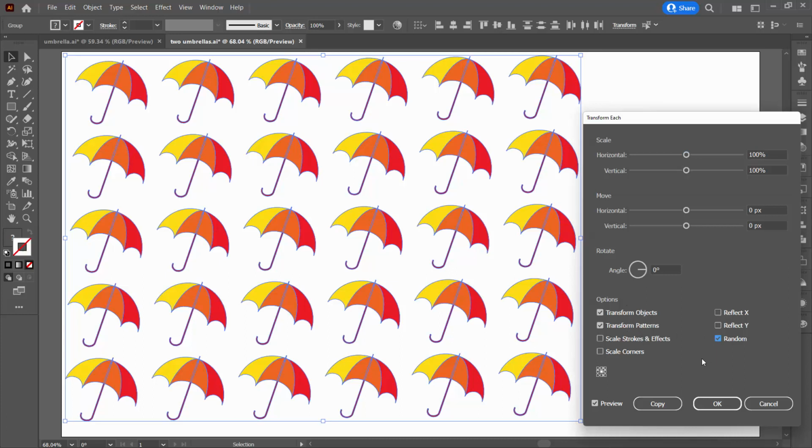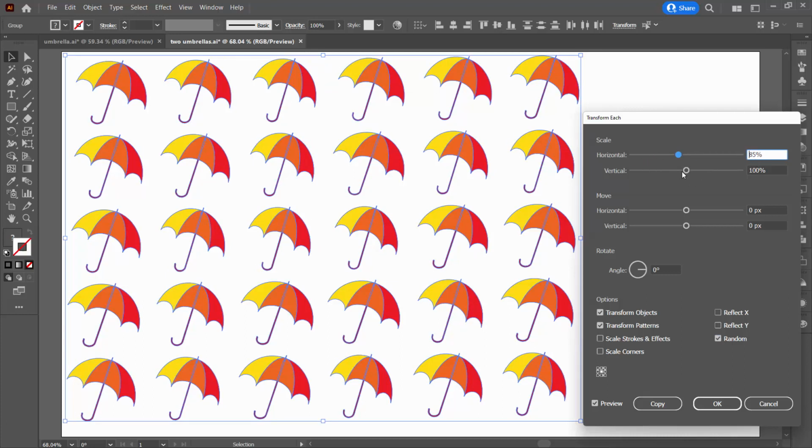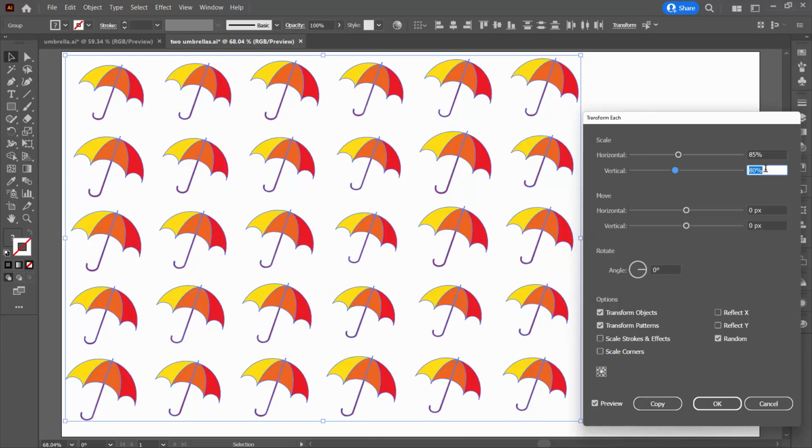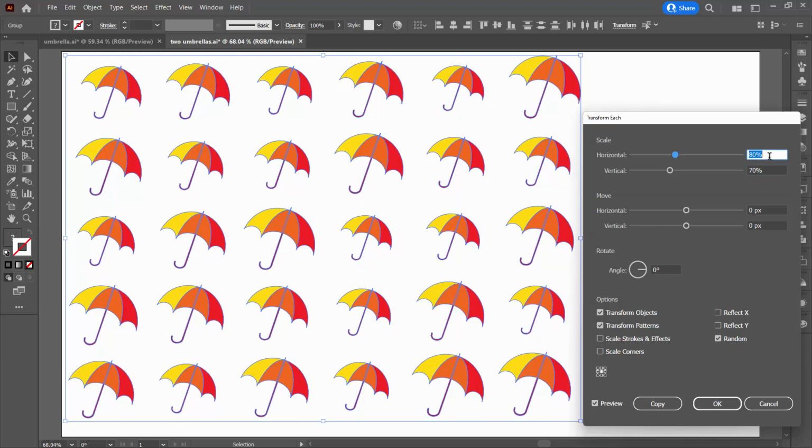So I'm going to select Random and I'm going to decrease the scale because I want some of these to be smaller. So I'm going to bring the horizontal and vertical down to the exact same value. That's really important because what's happening here is we're saying to Illustrator, we want you to scale these horizontally and vertically to the same amount, but do it randomly. So there'll be some that'll be 85% and 85%. There'll be some that'll be 90% and 90%. Some that are just left at 100%. I think this is still a bit big, so I'm going to drop this to 70%. But again, really important that if I want these umbrellas to stay looking regular shapes, that I set the horizontal and vertical scale to the exact same value.